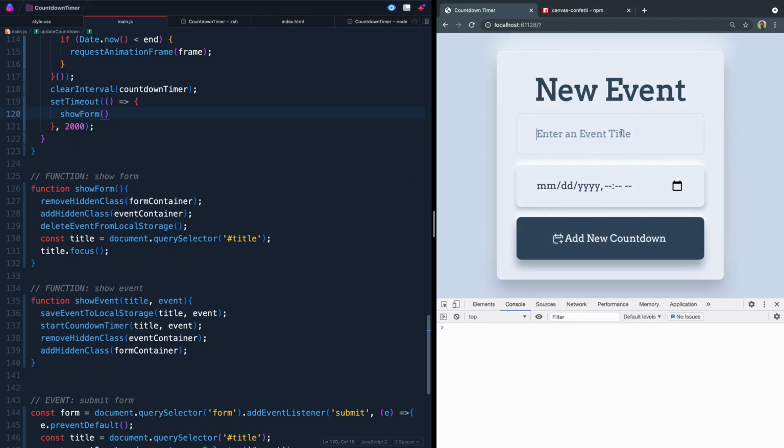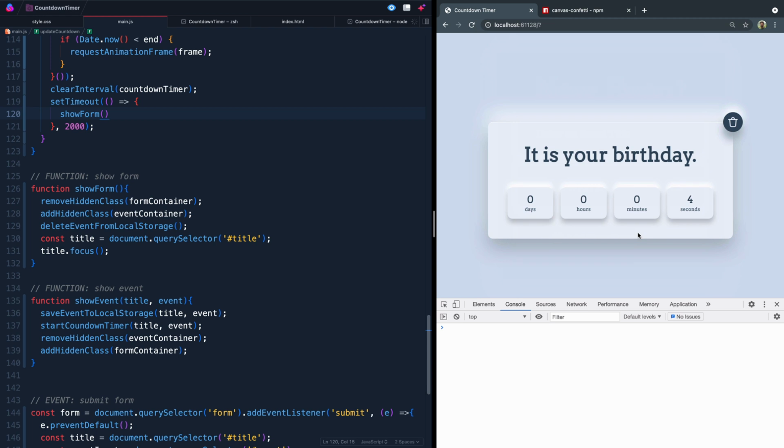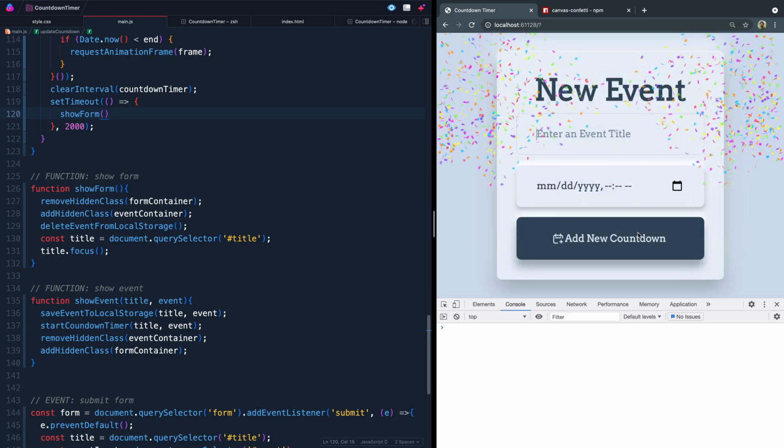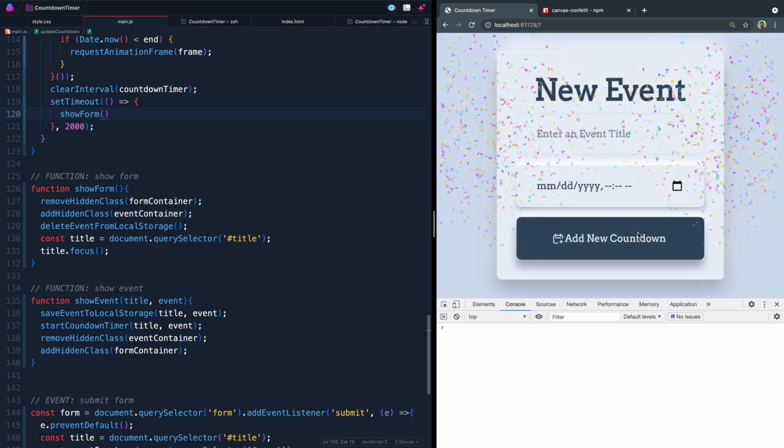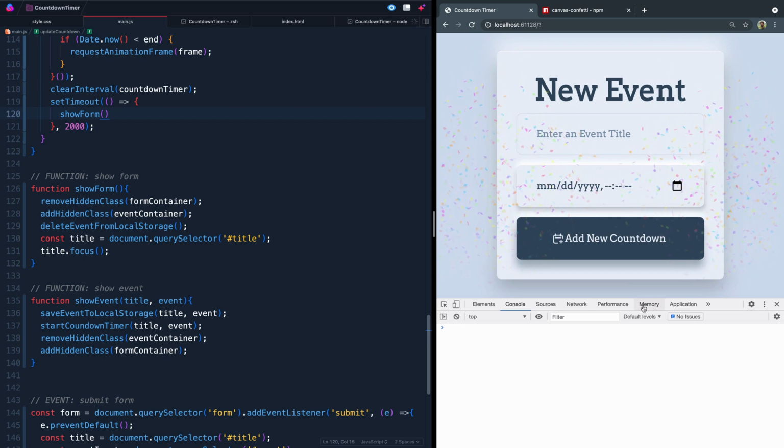Let's delete this, and let's pick some event. I don't know. It is your birthday. We'll just start with that again. Come in here and say in 1 minute, which is 4 seconds, 3. There's our confetti. It waits 2 seconds and it disappears. All right, cool. I'm not sure why it was kind of messing up there for a moment.